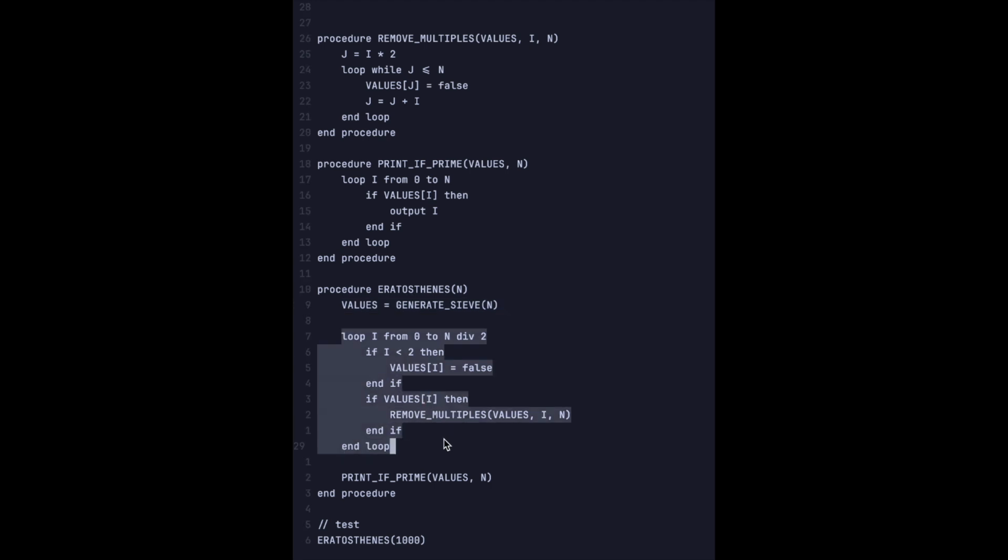Then we loop through this array from 0 to halfway through n. If the number is below 2, we mark it as false because we know 1 and 0 aren't primes. Then, for the rest of the numbers, we mark all its multiples as not primes if the number itself isn't already marked as not prime.